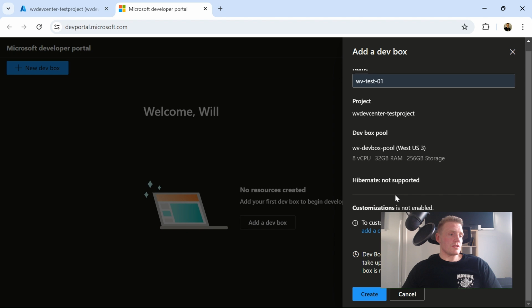There's other things that we can do with this. So we can add some customizations. So at the project level, remember when we were creating that project, we had the option to add customization catalogs with tasks to the project. We can clone stuff from repositories, etc. There's a bunch of different stuff that we can do. But for now, what I'm going to do is just go ahead and click Create.